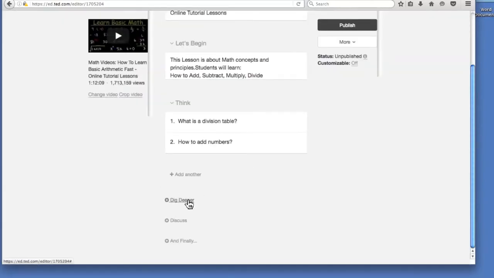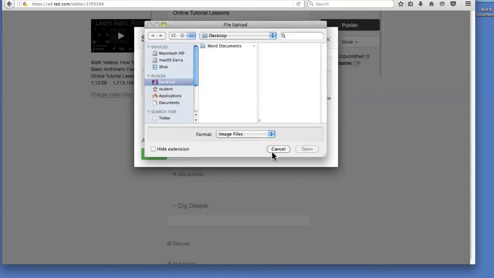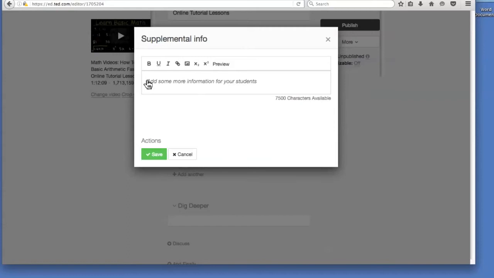Click on Dig Deeper. Add some more information for your students. We can add more links. We can add some pictures. So let's add a link. Oh, we can add an image. This is supplemental information.